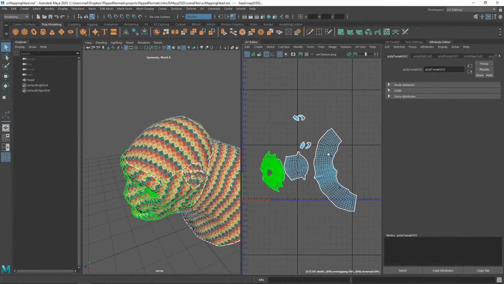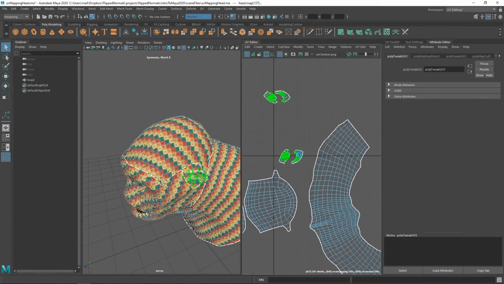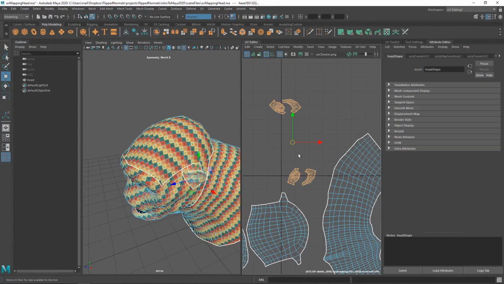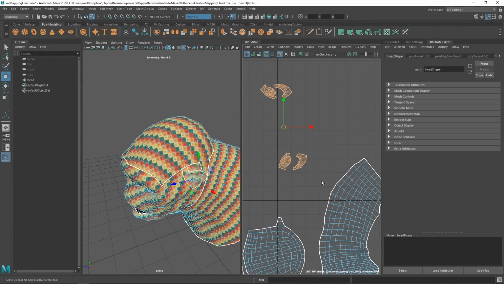Okay, so what I want to do now is take the ears and make sure they're unfolded, because they were not before. So just select the UV shells and just move them up like this. And then we'll unfold these as well. Unfold and unfold.